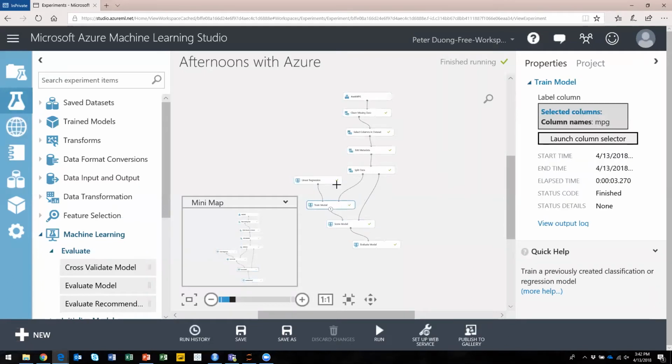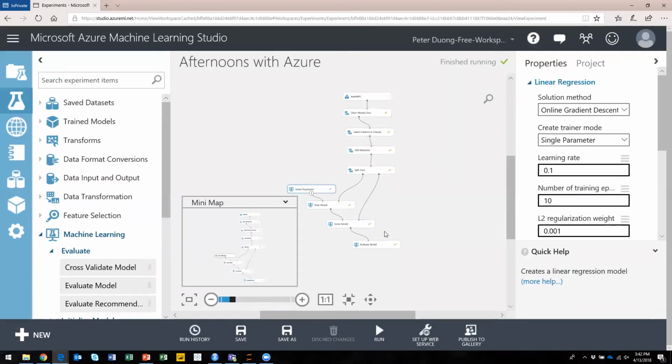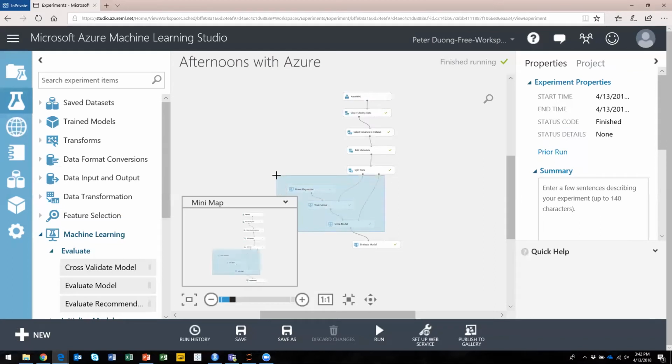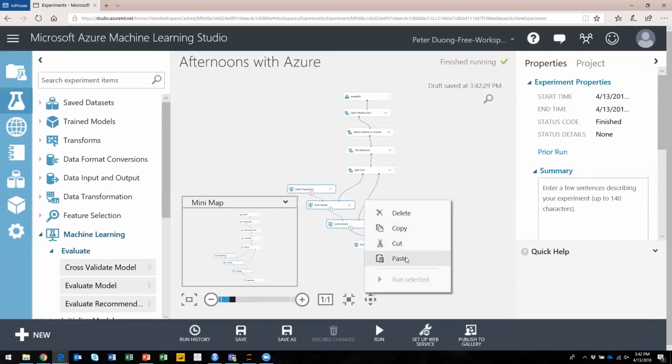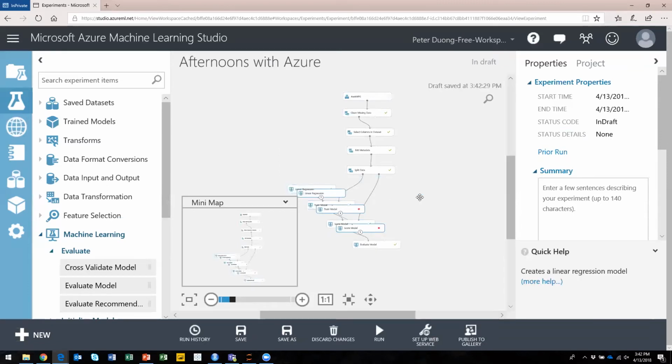Something we can do here that is really specific, that's kind of cool, is you can draw a box around your modules so that those 3 are highlighted, and you can copy, paste. And then you just have another copy of basically that model. And if the modules are adjacent to each other, then the connections will stay the same too.